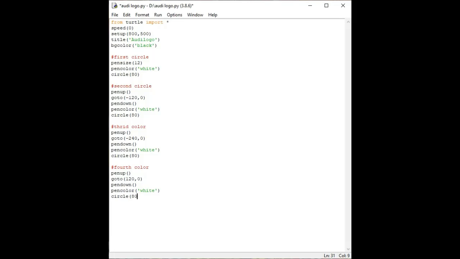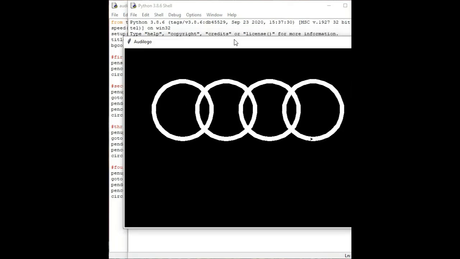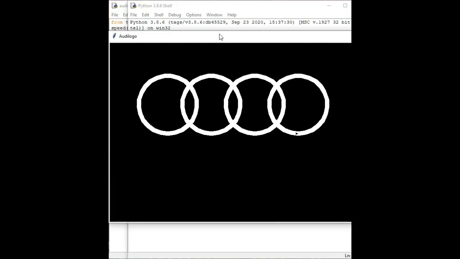And once we run this, you get the Audi logo. It is the same as the Audi logo, or something like this. Yeah, same.